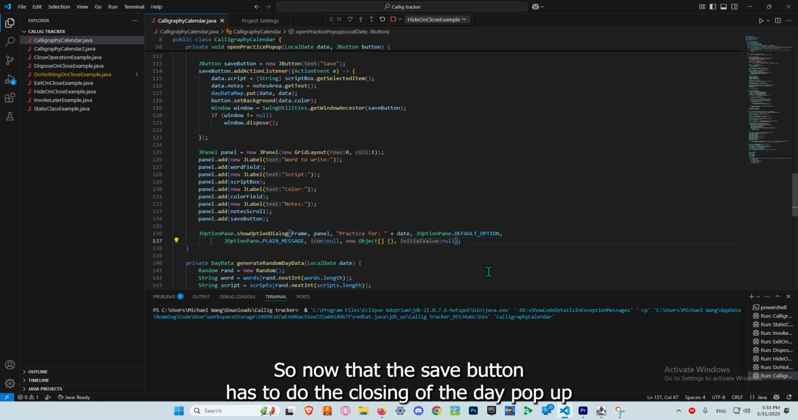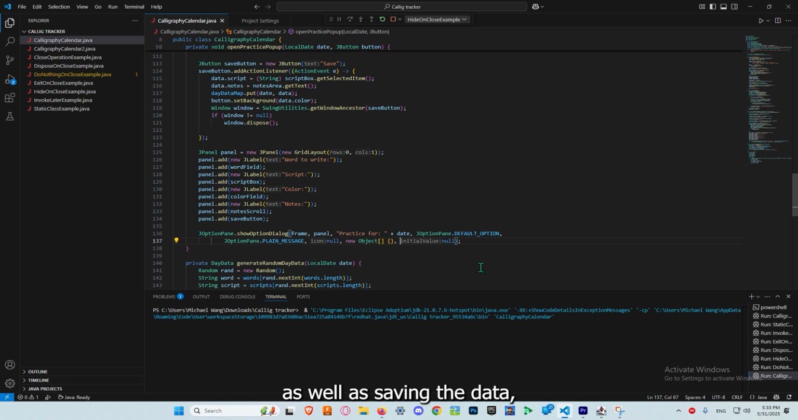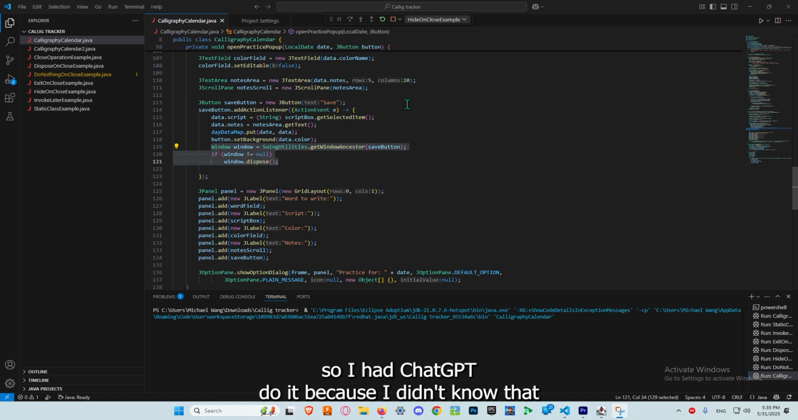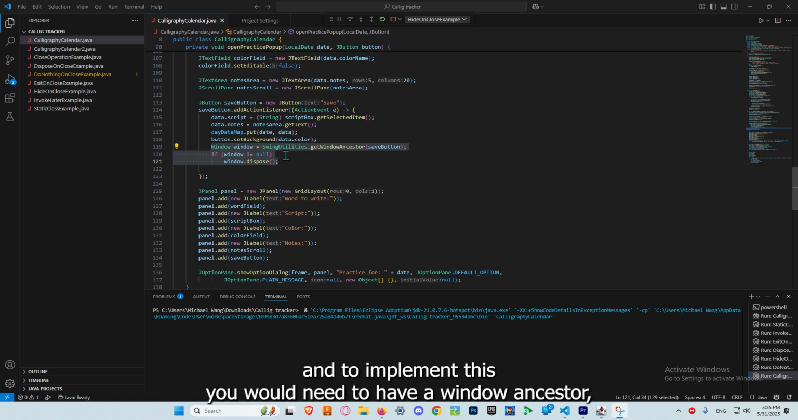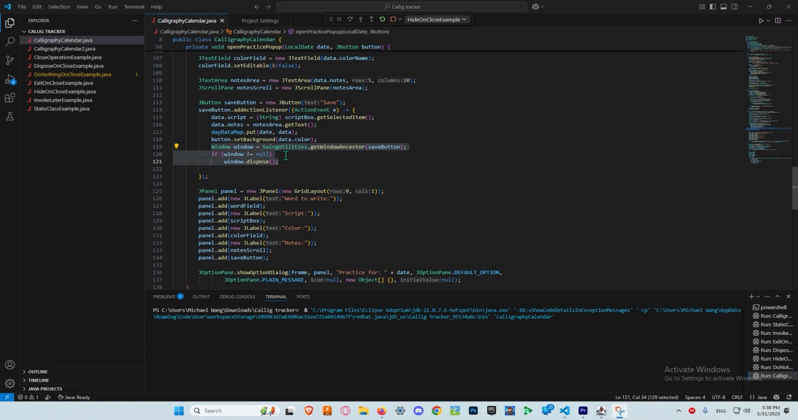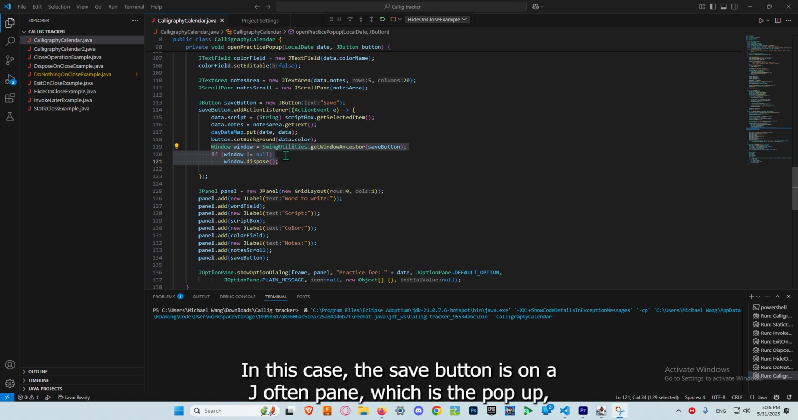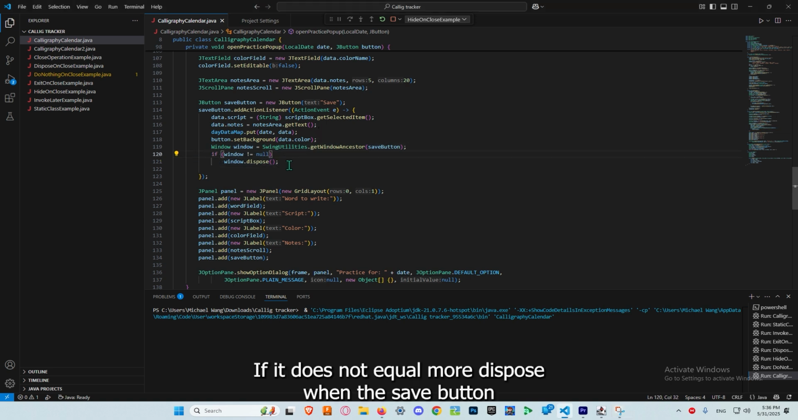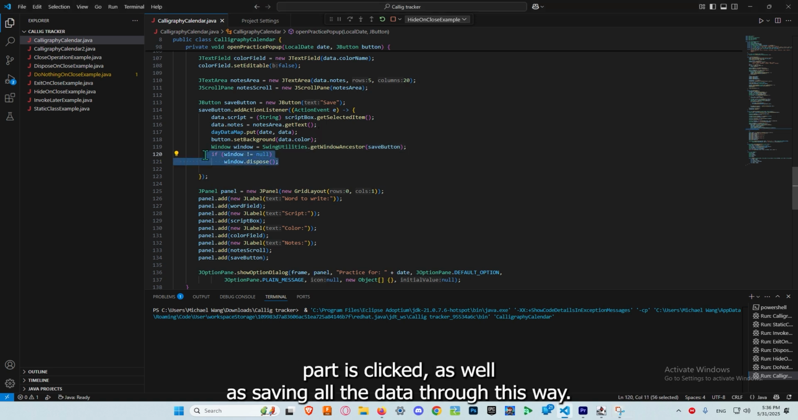So now that the save button has to do the closing of the day pop-up, as well as saving the data. The implementation of a custom save button was too difficult for me, so I had ChatGPT do it, because I didn't know that Swing programs had a function for creating a custom save button. And to implement this, you would need to have a window ancestor, which finds the window that an object is on. In this case, the save button is on a JOptionPane, which is the pop-up, so it knows to close it through the if statement, which is if it does not equal null, dispose when the save button part is clicked, as well as saving all the data this way.